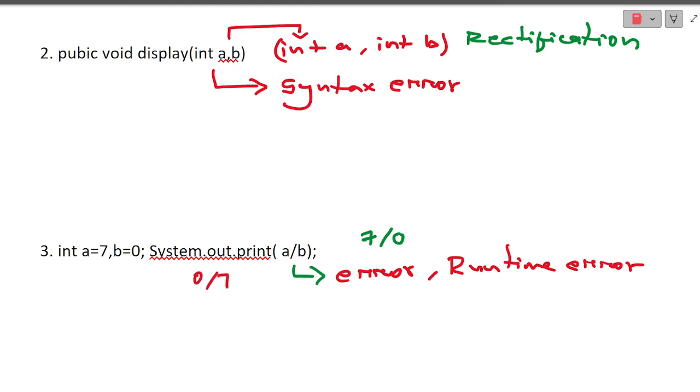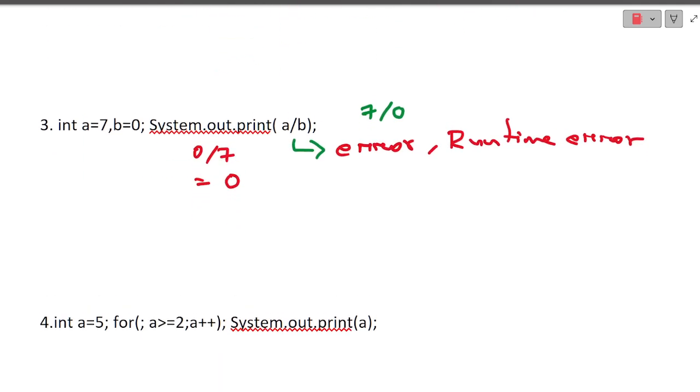0 divided by 7. Okay. The answer you will be getting is 0. I couldn't see any other way of rectification, because it's a runtime error. As the questions are designed in such a way, we can only invert our denominator to numerator and numerator to denominator. Okay, did you get this?